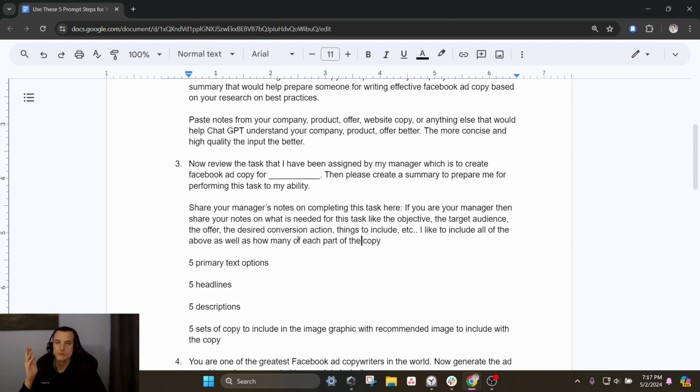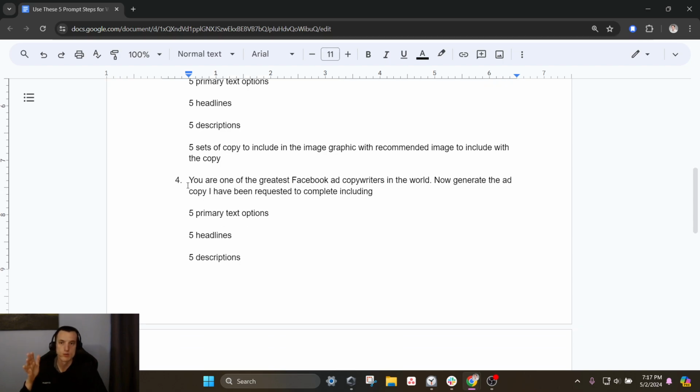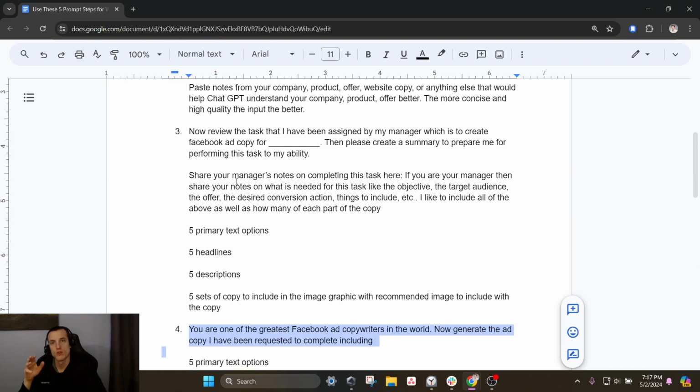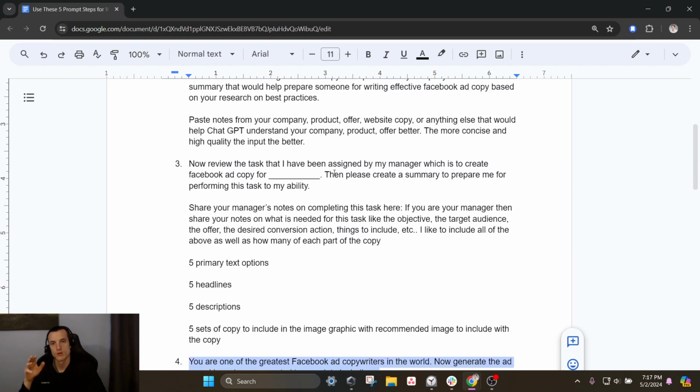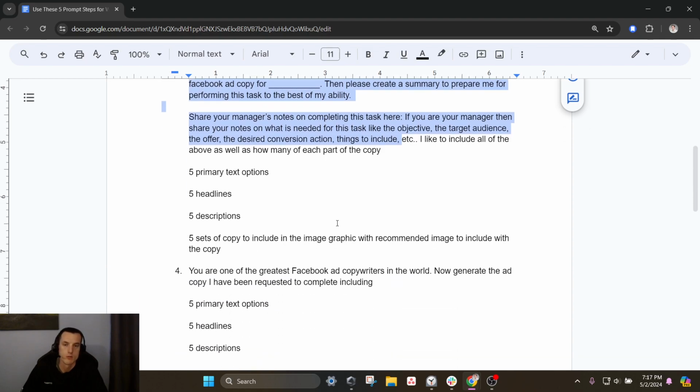And then you are going to do that, and then finally, this is the good stuff. Once it creates its answer, it'll create a summary. Part of the prompt is for it to create a summary to prepare me for performing this task to the best of my ability. And so then it's going to review the task, all the notes that you have for it. It's going to create a summary that's going to help you execute it.